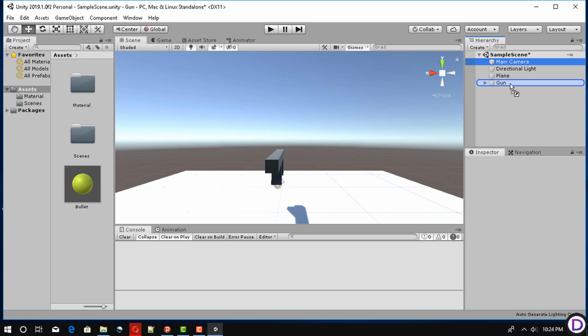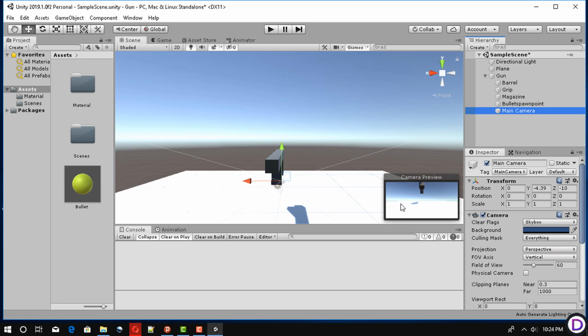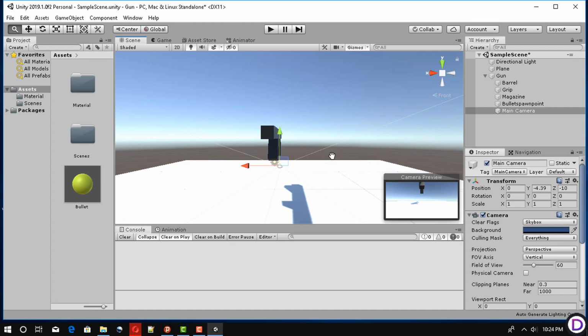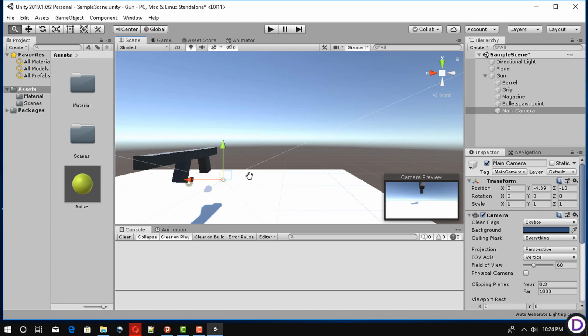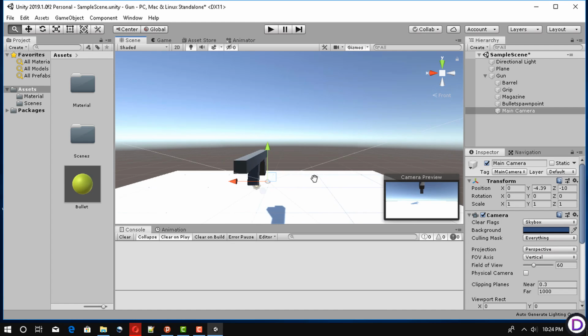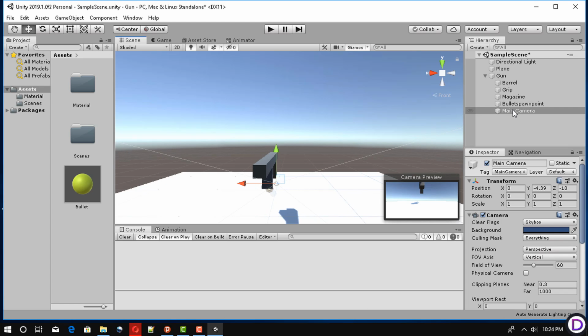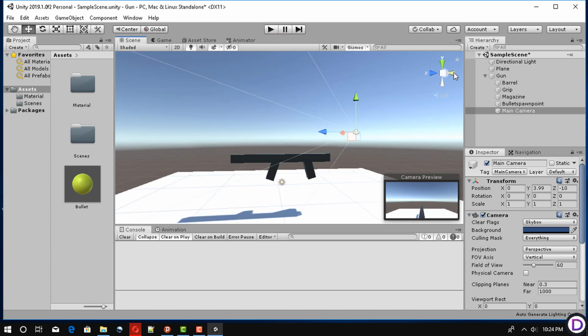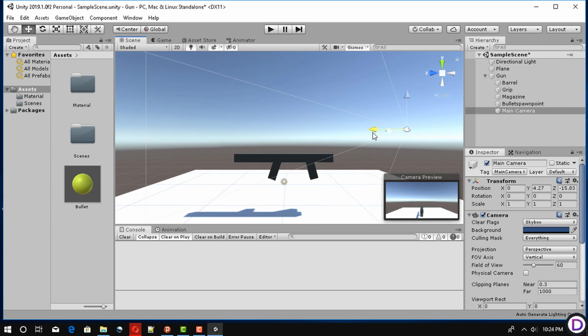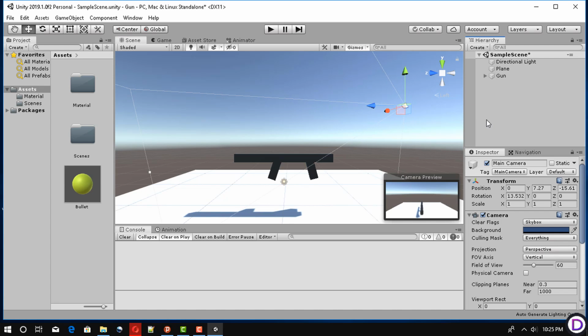Drag the main camera onto the gun in the hierarchy window. This makes the main camera a child object of the gun. Now the camera follows the gun in its rotation. Adjust the position and rotation of the camera to get a proper view of the gun while running the application.